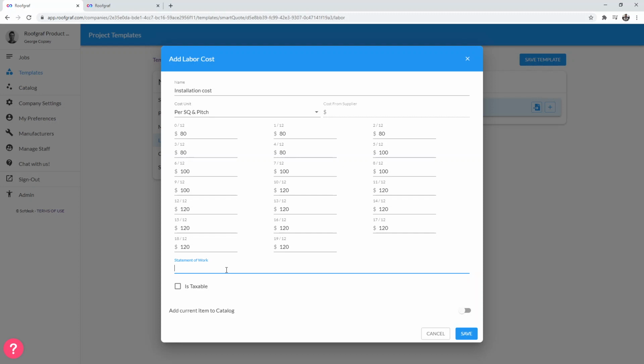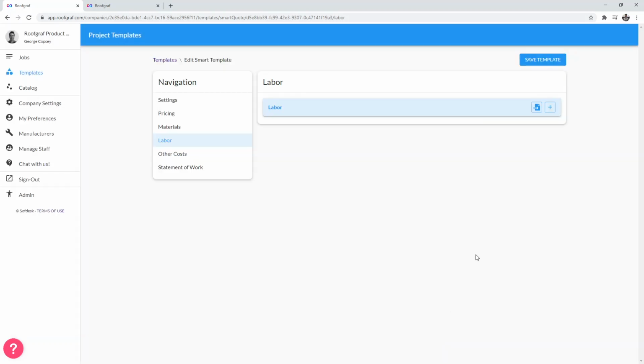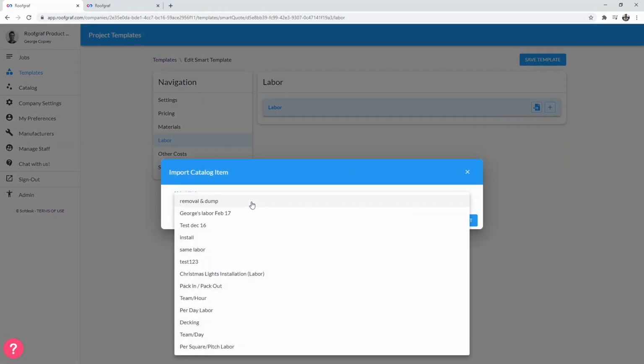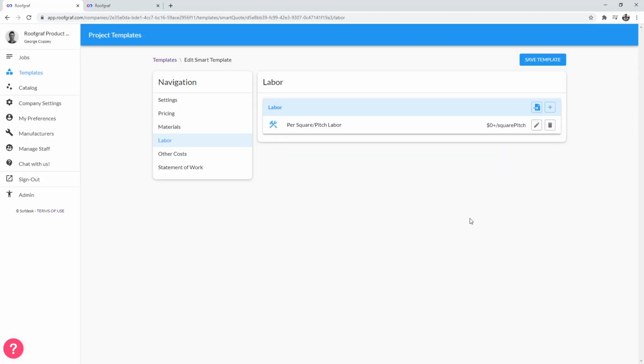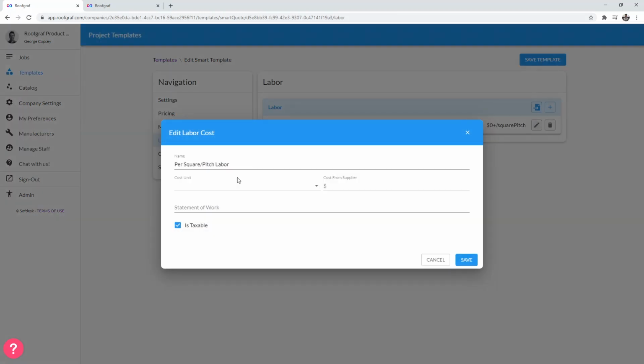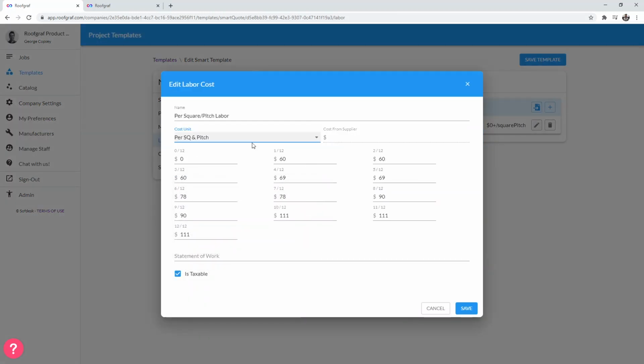So again, don't hesitate to add your statement of work. It includes all labor costs to install, something like that. And again, if you're creating a brand new labor cost, you can add that to your catalog and use it on future templates or projects. In my case, I actually have some labor costs already created in my catalog. So I can say something like the per square per pitch. I'll import that, and then we can see those prices just like so.